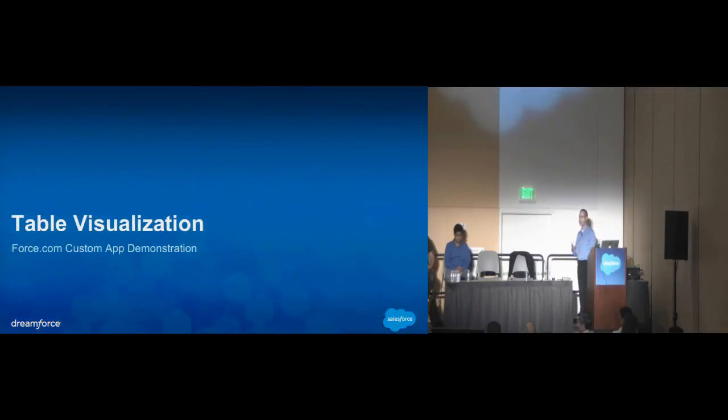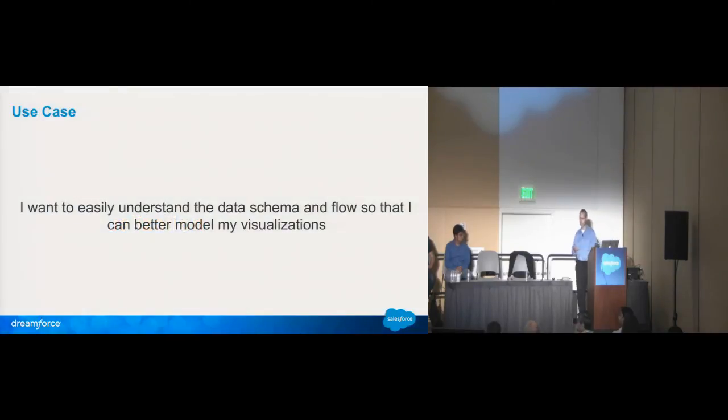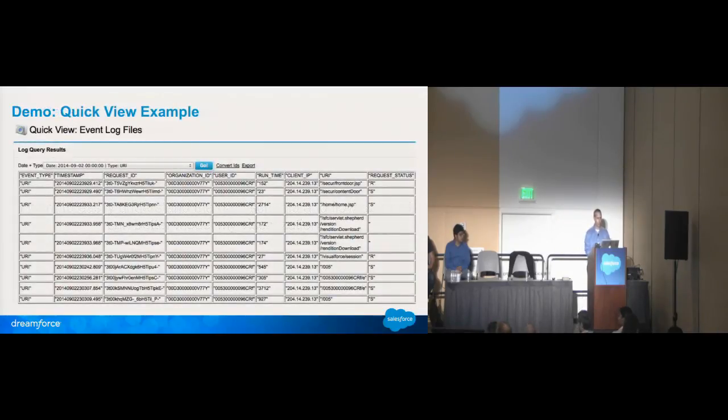And the first one is a very simple visualization so that we can start to understand the schema and, more importantly, understand how we can parse some of this JSON or parse some of this CSV and make it more intelligent. So here's my use case. I want to easily understand my data schema and flow so that I can build and model my visualizations. So let's take a look at a quick app.